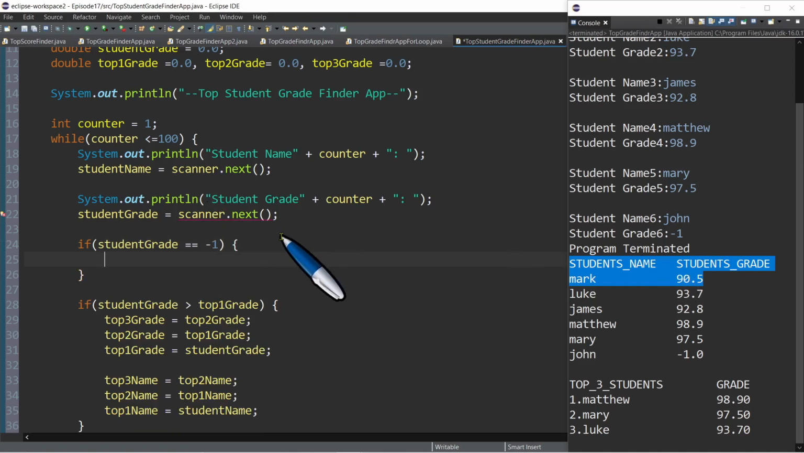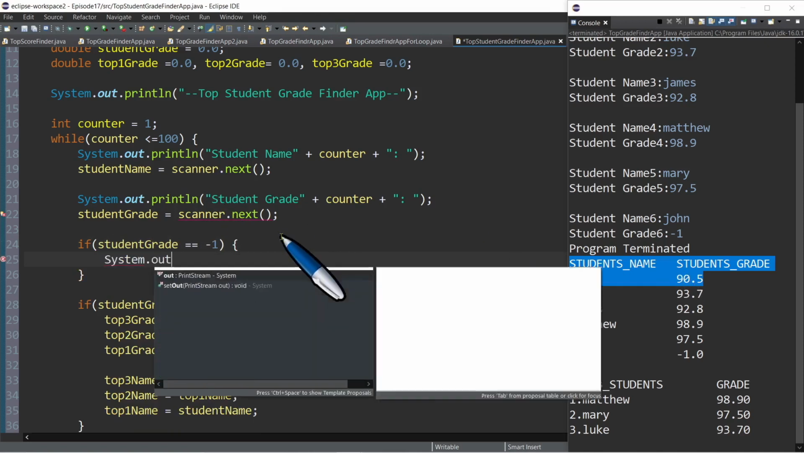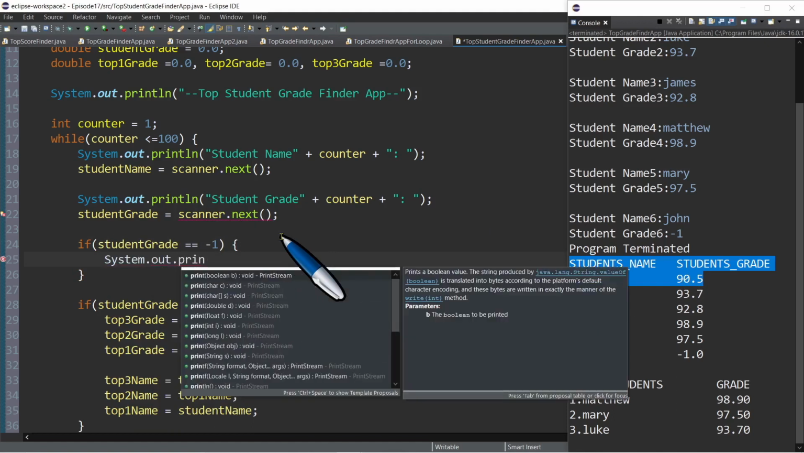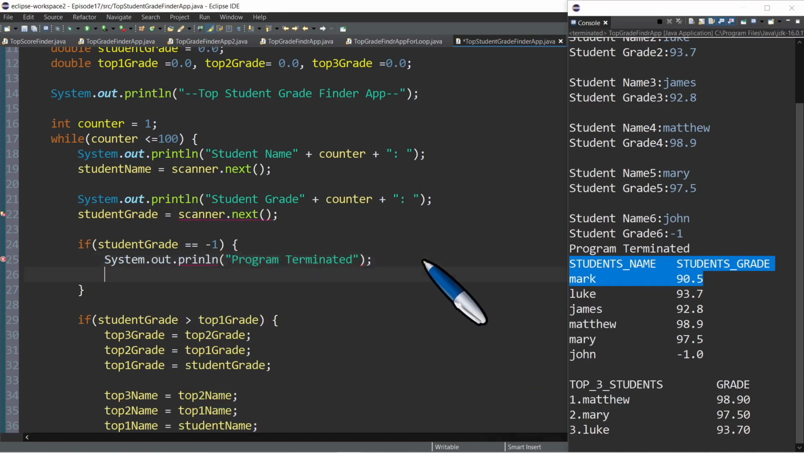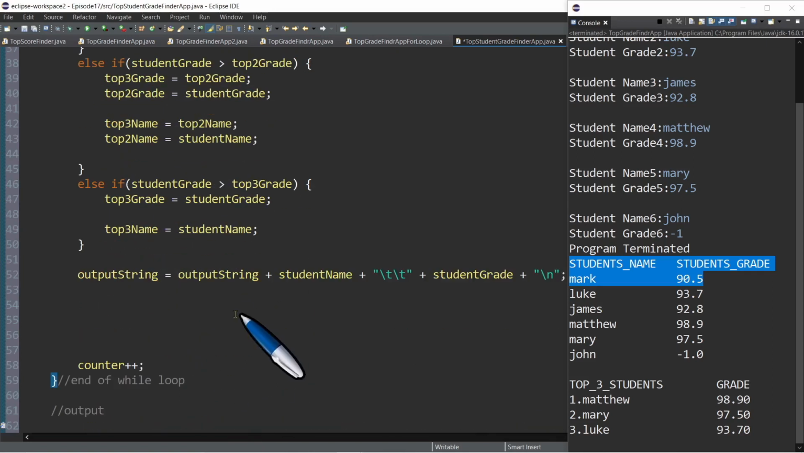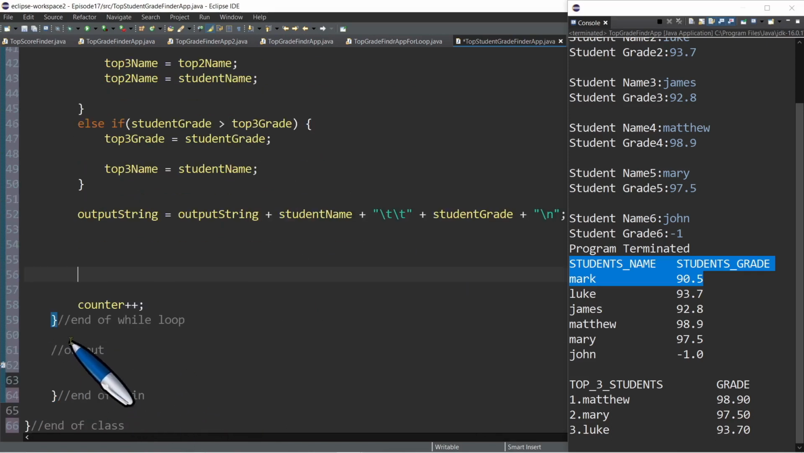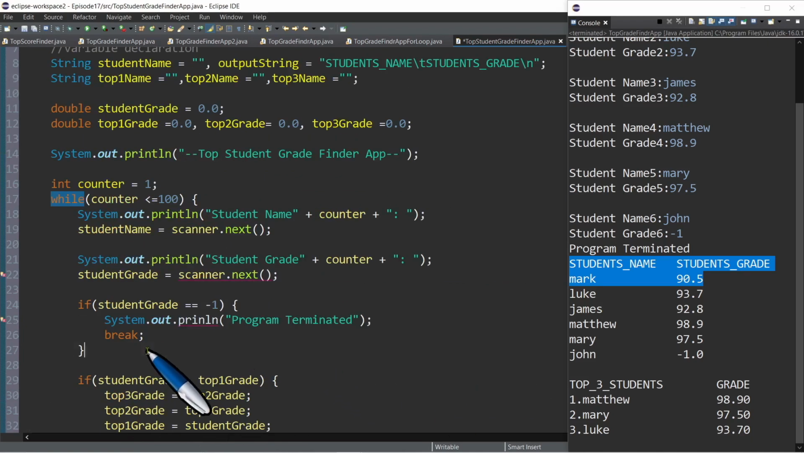We need to print first, so we can just put System.out.println, for example, "program terminated", and then by just putting a break there, we will not continue. We will get out of that loop, or break out of that loop, and we will proceed to the statements outside. So far we don't have any statements there yet, but that's how we do it.